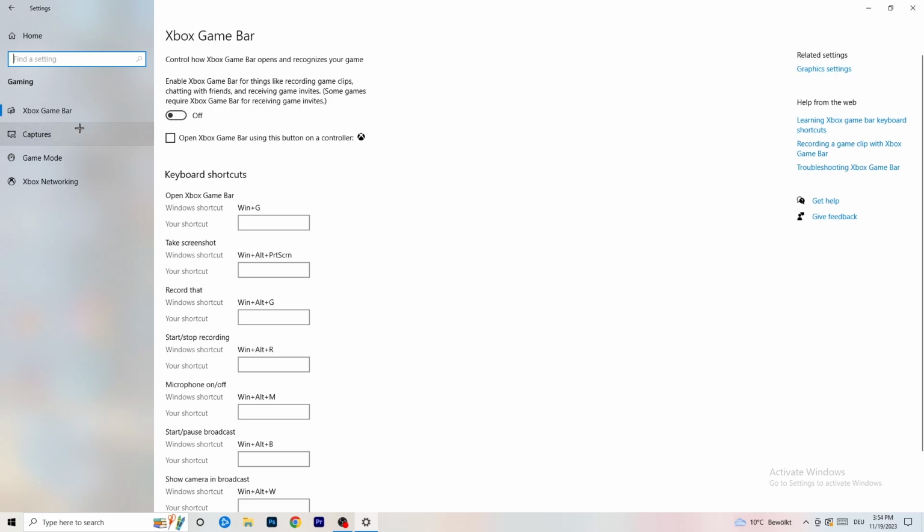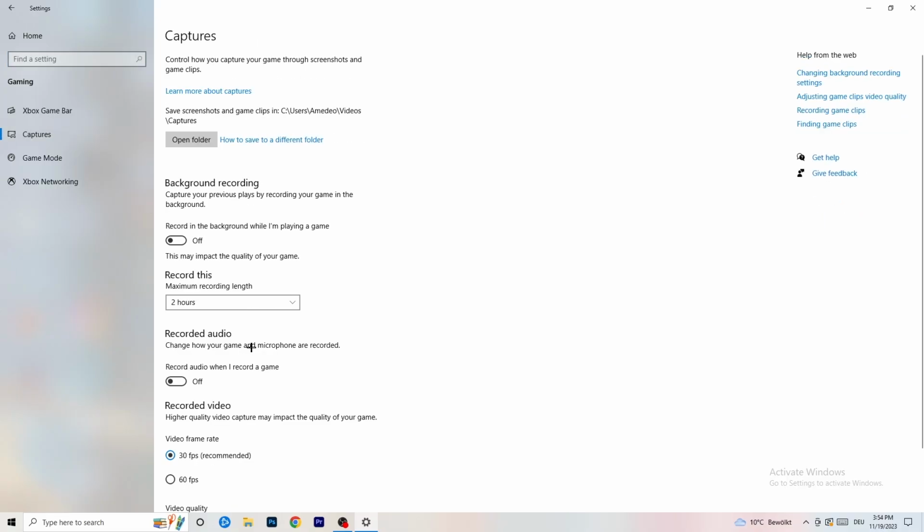So afterwards, click into captures on the left side. This will take a bit. So I want you to go to background recording. Once you're at background recording, I want you to go to record the background while I'm playing a game and obviously turn this off. If you want to record your game, it's no problem with it. Just use the right software for that. I'm using OBS for everything, not Windows.